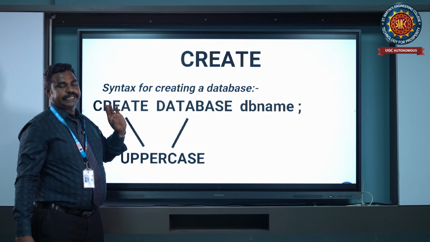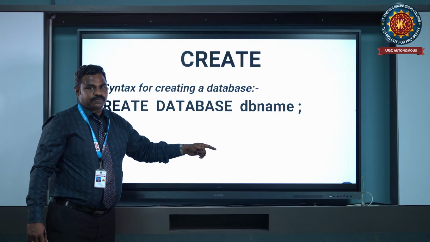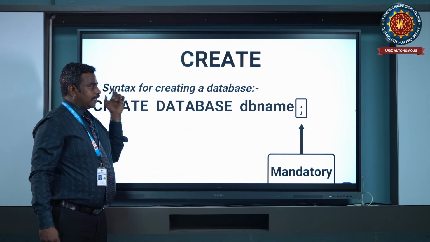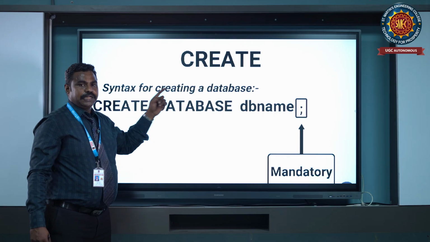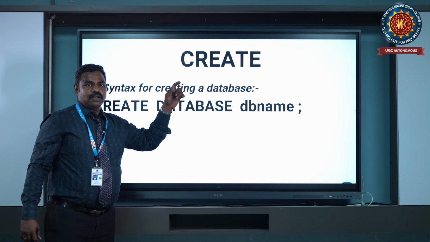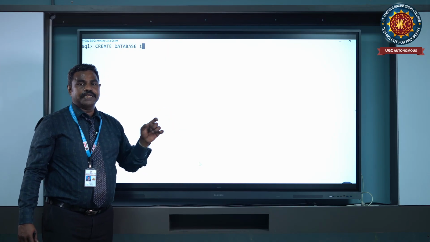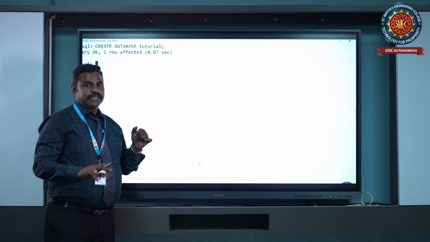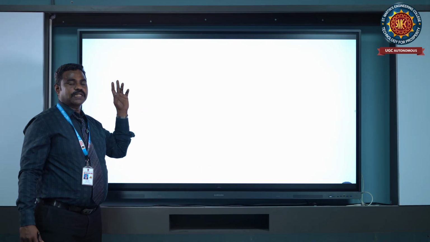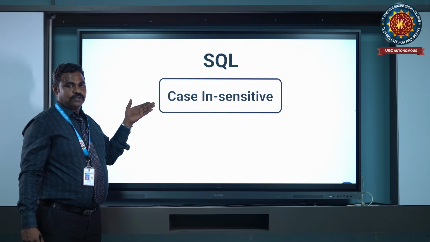So you have to create the database. Then you can use the database, then database name. Then only create the table. Yeah, syntax for the table: create table name, open parenthesis, then column 1 data type, comma, column 2 data type, up to n number of columns, end with close parenthesis, end with semicolon. Semicolon is a must. Okay, already you have created the tutorial database. Then only create the table.